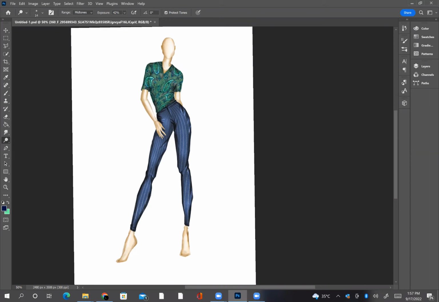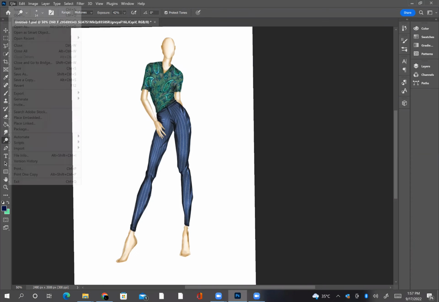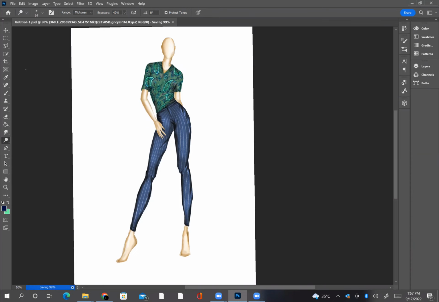Now you can see my denim is done. Let me save this file first. Now let's discuss the embroideries, because that has to be quicker, as time is running out. So let's discuss how to apply the embroideries over here.